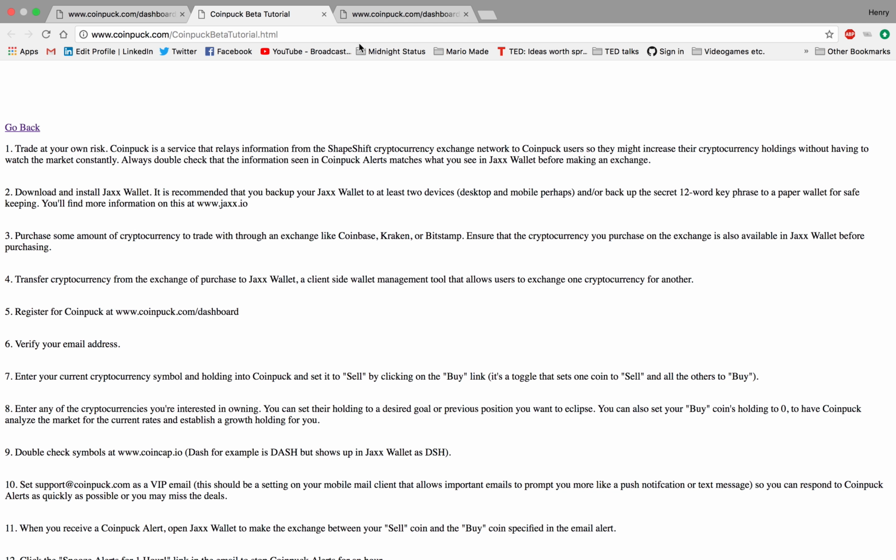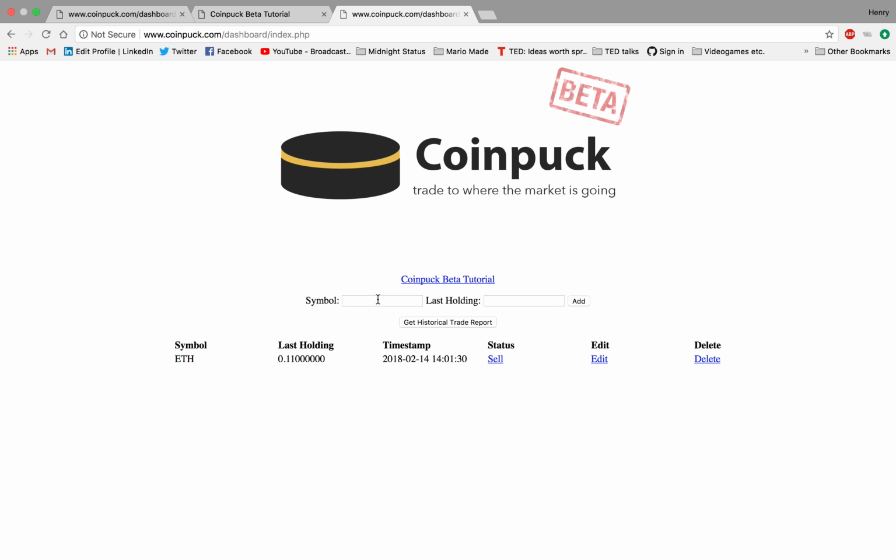Okay, so for step 8, we're going to go back into the dashboard and enter any of the cryptocurrencies that we're interested in owning. So I'm going to enter the symbol and the last holding. I'm just going to enter 0 for all of them. If you have a specific goal you're trying to beat, something you've had in the past, you could enter higher than that. But you'll see later that we change these as we go. They're updated as we trade in a new one. So we're just going to add this.